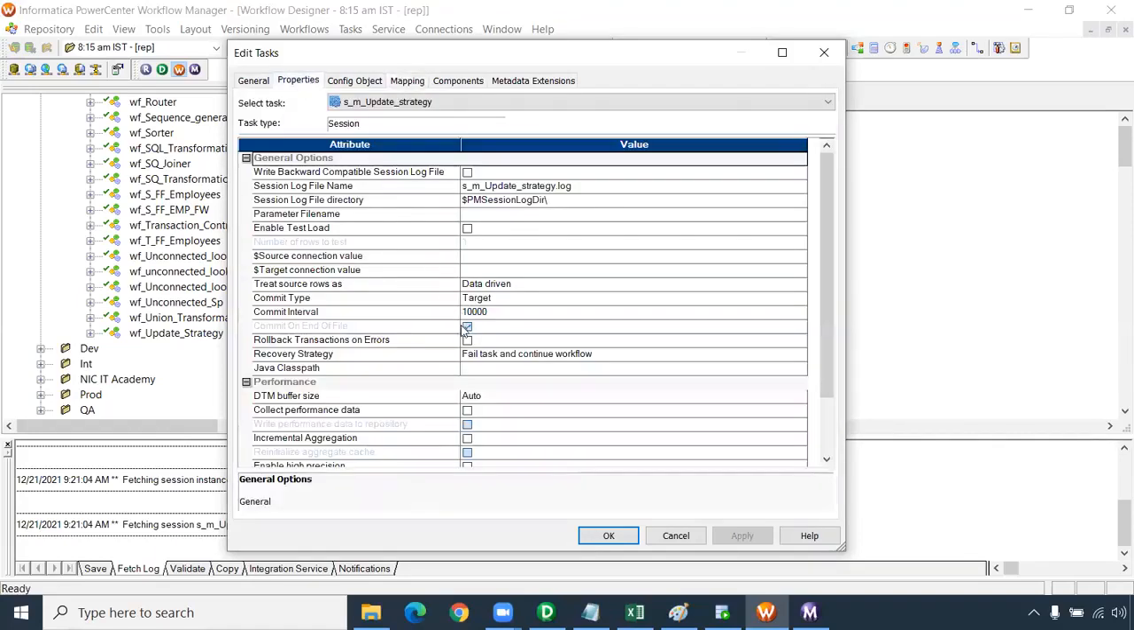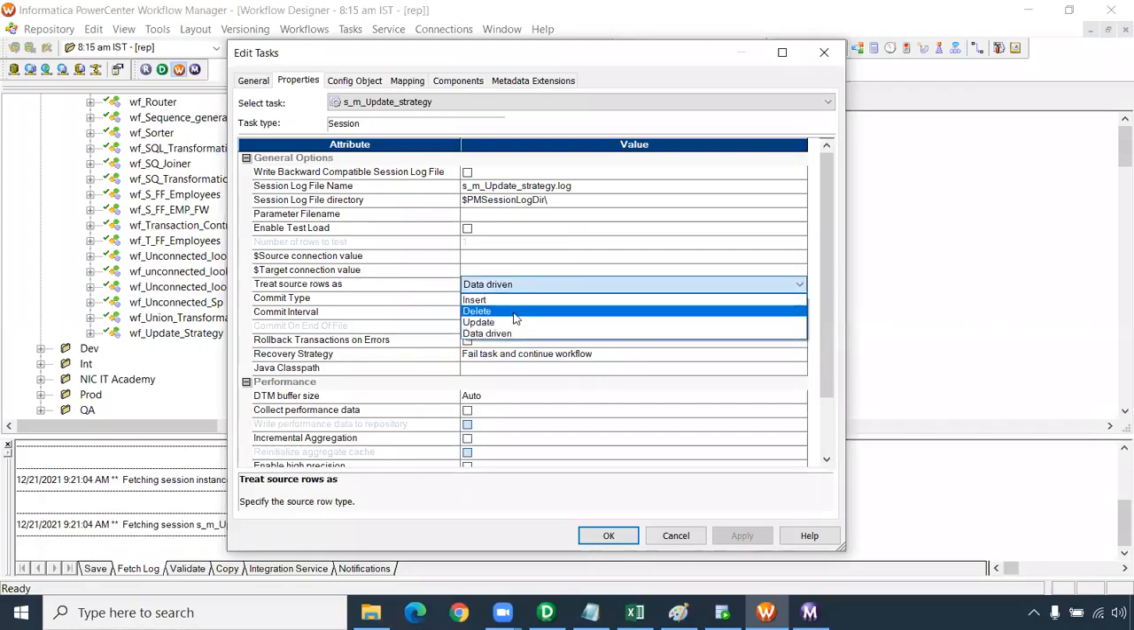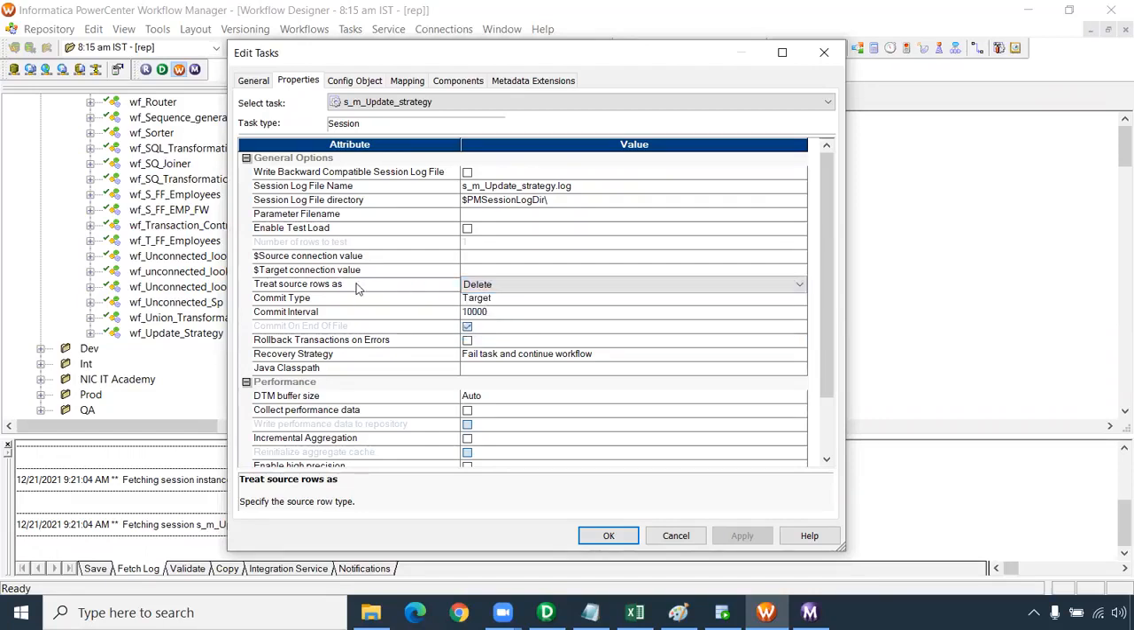We have one option here in the properties: treat source rows as data driven. Instead of that, you have to change it to delete. Then only it will get deleted. Data driven will go for insert, update, delete. But if you want to hard delete any record, you have to use the treat source rows as delete option. Even if you write logic or flag records with delete operations, it will not get deleted unless you choose this option. Try with this and let me know.